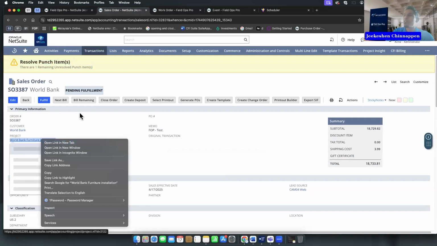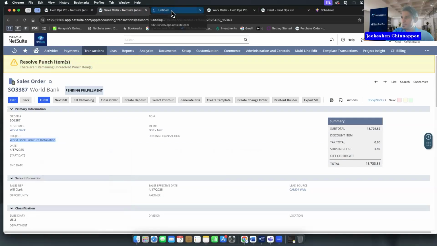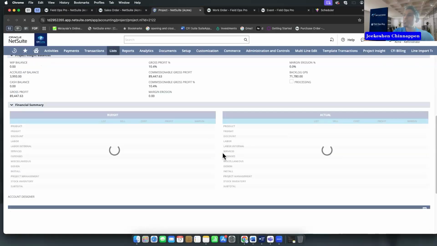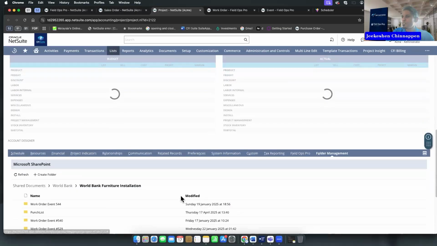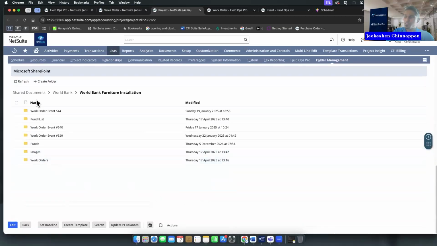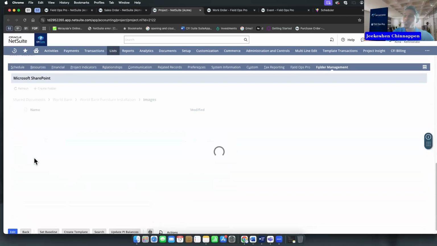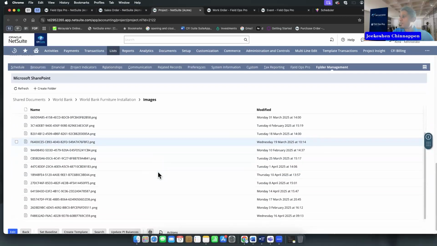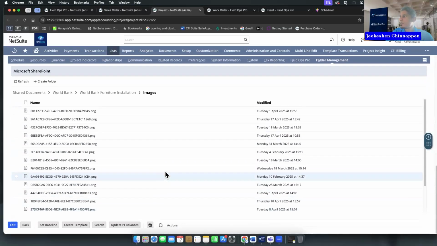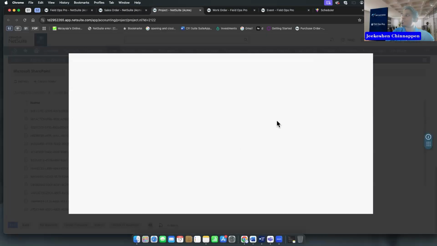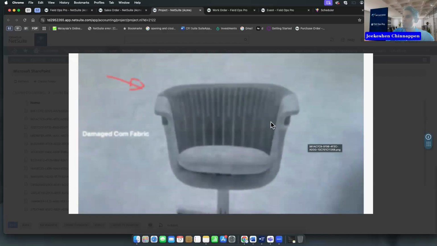And if you remember, last, before we stepped into Q&A, we took a progress picture. Within NetSuite, when I go to the project, to the folder management, I have access to all the work orders, all the work order events through my Microsoft SharePoint. And if I go to image, I'll be able to see the image that we took from the mobile app. And if we give it a couple of seconds, it's going to upload and provide the highest resolution. Here it is, damage com fabric.